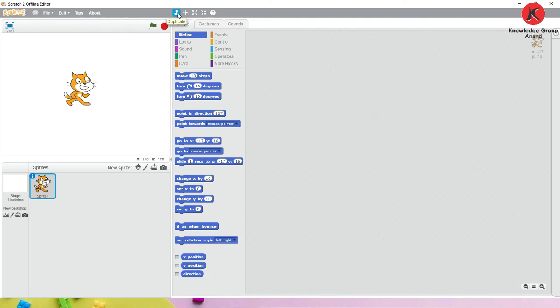For example, duplicate, to make a duplicate copy of any sprite. If you select the stamp tool and click here, it will make a duplicate copy like this. If you want to make it again, select it and click here, so it will make another duplicate copy. So this is called copy or duplicate copy.